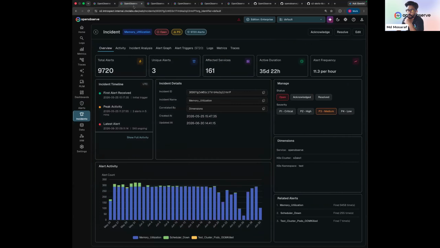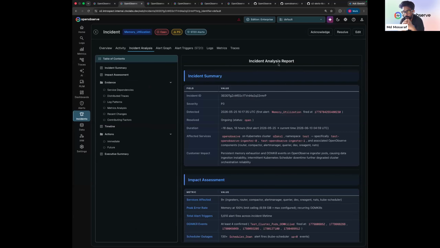Once the incident is created, this is the view you will get in OpenObserve, where it will show you the correlation between how many alerts are related to this one single incident. Right now I can see there are three unique alerts which got triggered. This is the total number of alerts triggered, and these are the estimated affected services. All those things it will analyze first. So we have this incident analysis within OpenObserve.